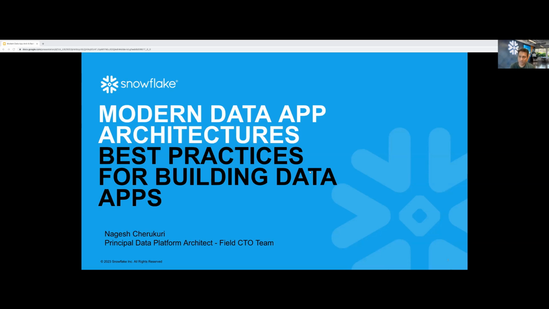Let me introduce myself. My name is Nagesh Cherukuri. I'm the Principal Data Platform Architect in the Field CTO team. My specialization is in data apps. Today, I'll be covering modern data app architectures and best practices for building data apps with Snowflake.